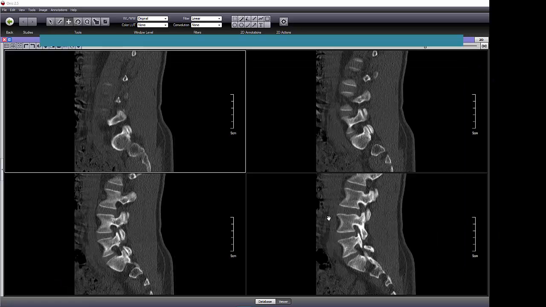Hi guys, Dr. Gillard back for part 2 of the story of Bill and the failed posterior fusion. These are his real images. So let's go over these things. Now these are CT scans.